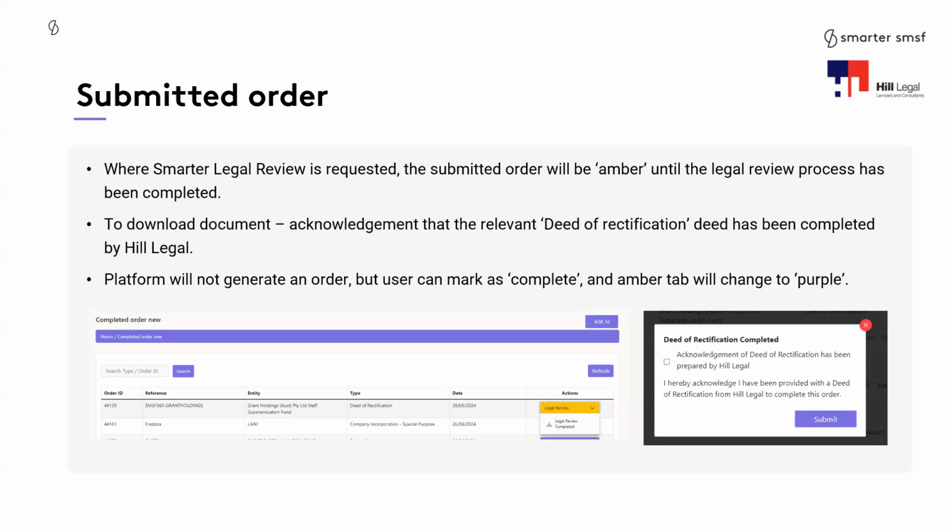So the platform will not, with a rectification, generate an order, but you will then mark it as complete. This is different to where a trust deed upgrade may occur and you select legal review. So again, using a similar set of circumstances, the document will move to amber. It won't generate, but once you have obtained that legal sign-off, say for the upgrade or change of trustee, you will then go in and complete that and tick that acknowledgement that will then generate the order for you at a subsequent point in time.